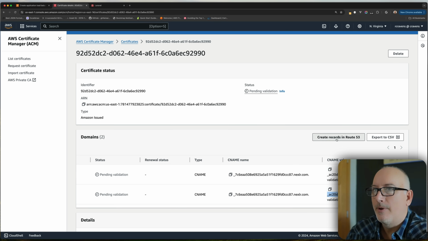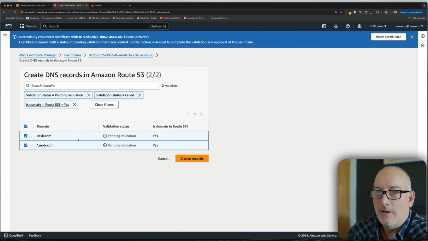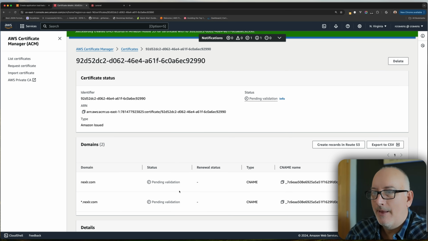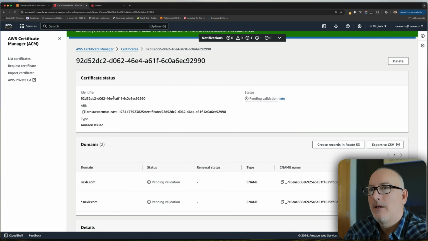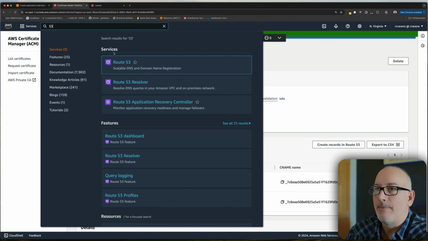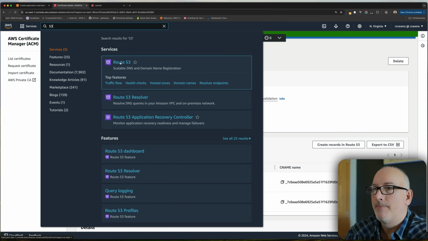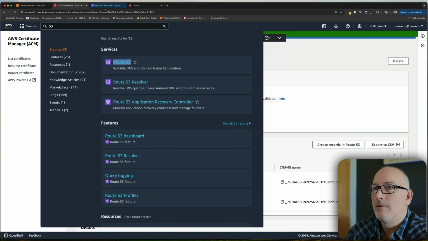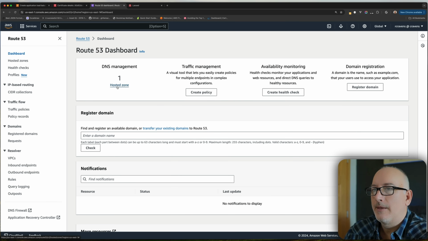So I'm going to click this button, and now it comes up with this wizard. Yes, I want both these. I'm going to create both the records. It still says pending validation. As you know, DNS records take a little bit of time to propagate. But if I go over to Route 53, let's see the changes it made over there. And I'm going to open this up into a new tab so we can keep this one open. I got that one hosted zone.